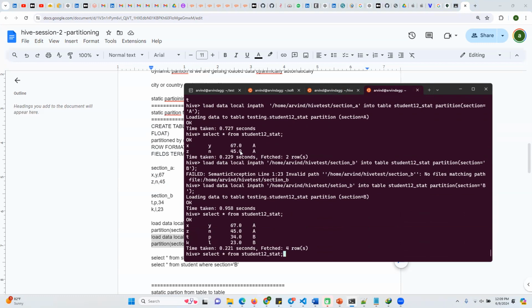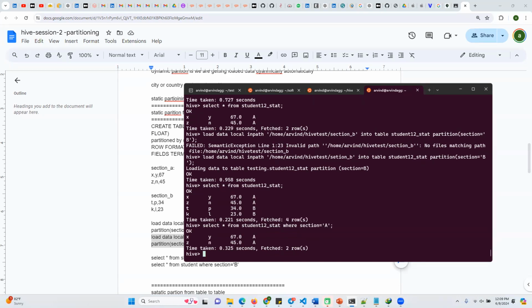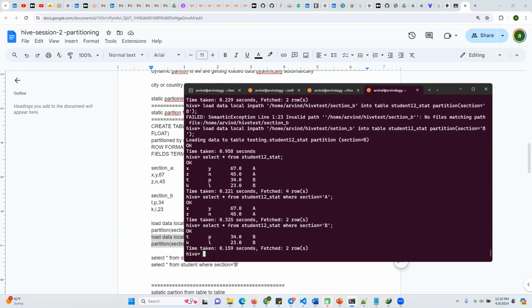But this is not our purpose. Our purpose is to check an individual partition so that we can see performance. So this is the one partition, section A, and this is coming from partition section B. This is very little data, so you will not see very good performance. But when you are loading more data, you will. So here is the static way you loaded data into the partition table.